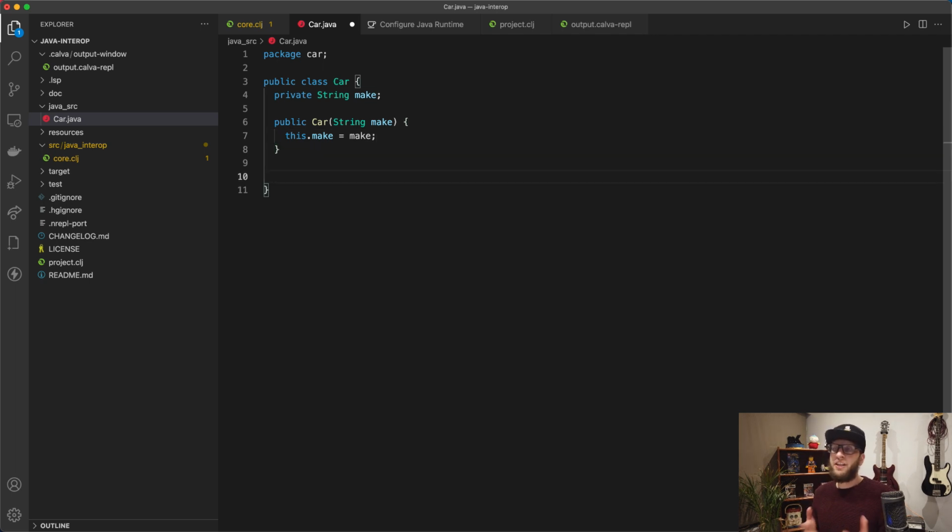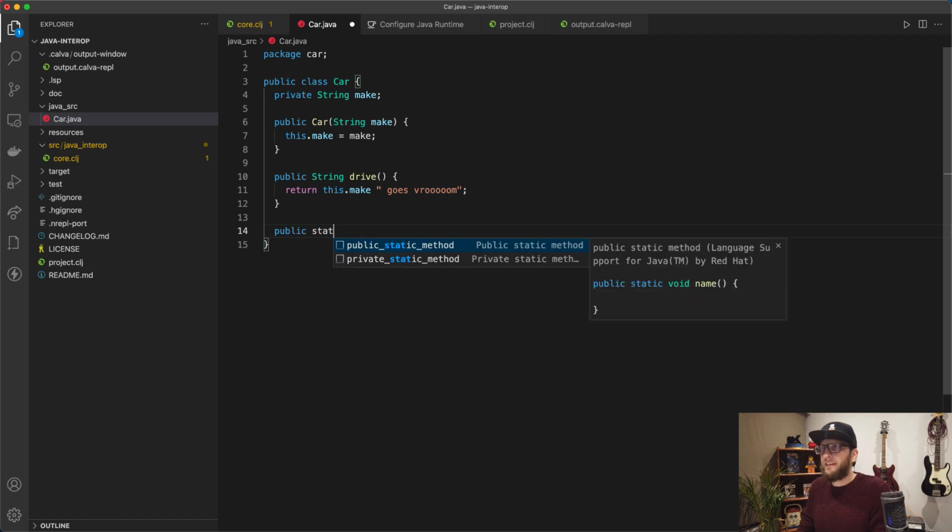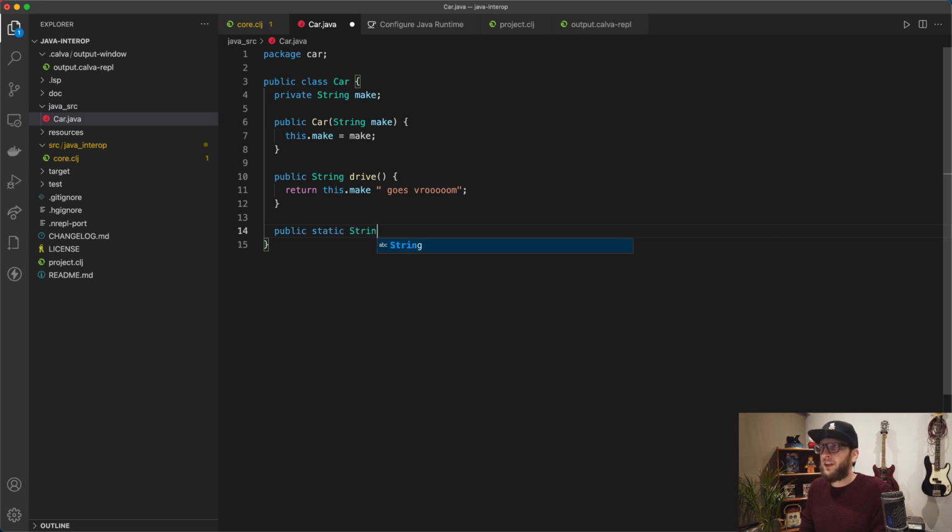I'm going to make a function here called drive. So let's make a function which returns a String, call it drive, and we can just say return this.make, and we can say it goes "room". Okay. Also, I just want to make a static function in here. I'm not feeling particularly creative, so I'm just going to make a public static function which returns a String. I'm just going to call it staticFn, and return "this is from a static fn".